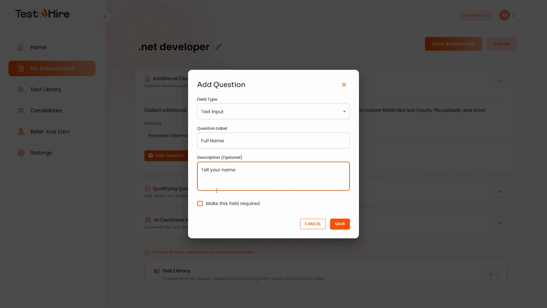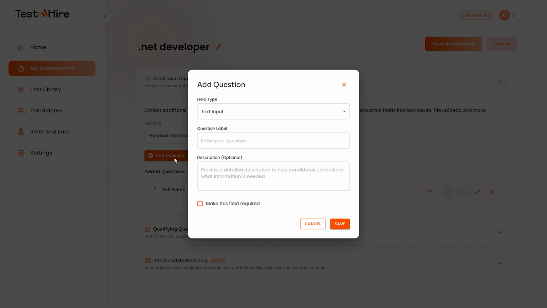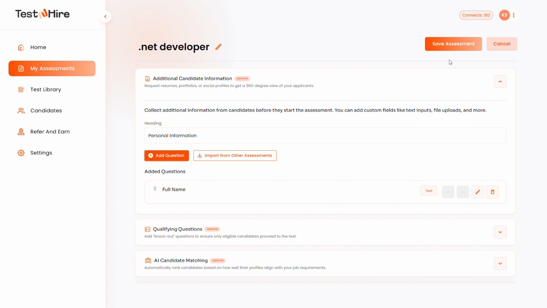Once everything is filled in, click on Save. If you want to collect more information, simply click on Add Question again and repeat the same process. This is how you can use the Additional Candidate Information feature in TestnHire while creating a test.